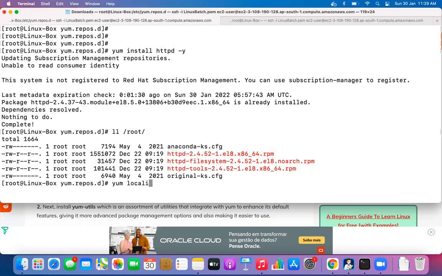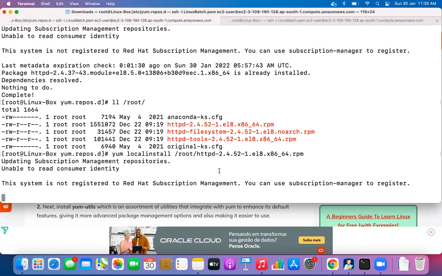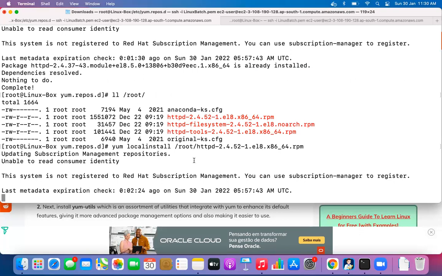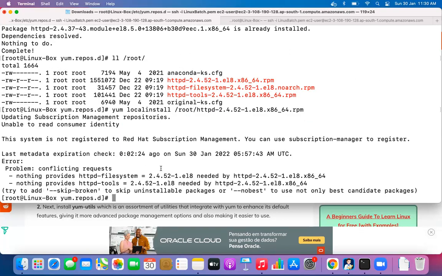Yum localinstall /root, like this. We can define the complete package. Obviously, that was not supposed to be installed because we already have some package installed, right? But that was just for your example only. So the command here is yum localinstall. Right, guys? Are we clear with that?